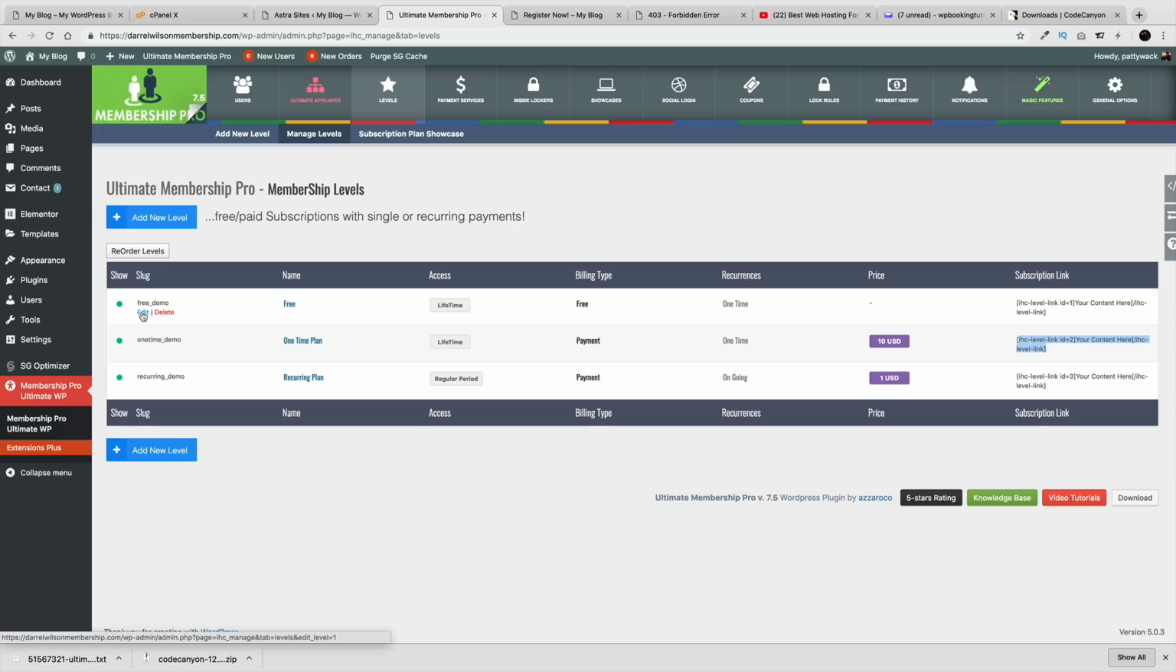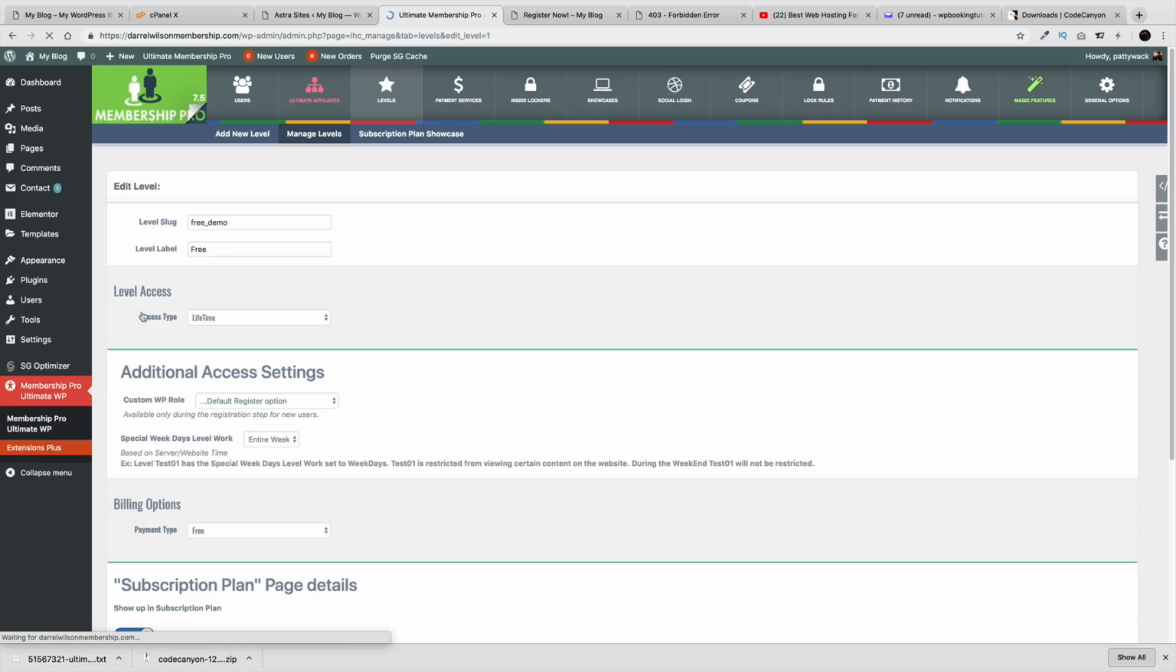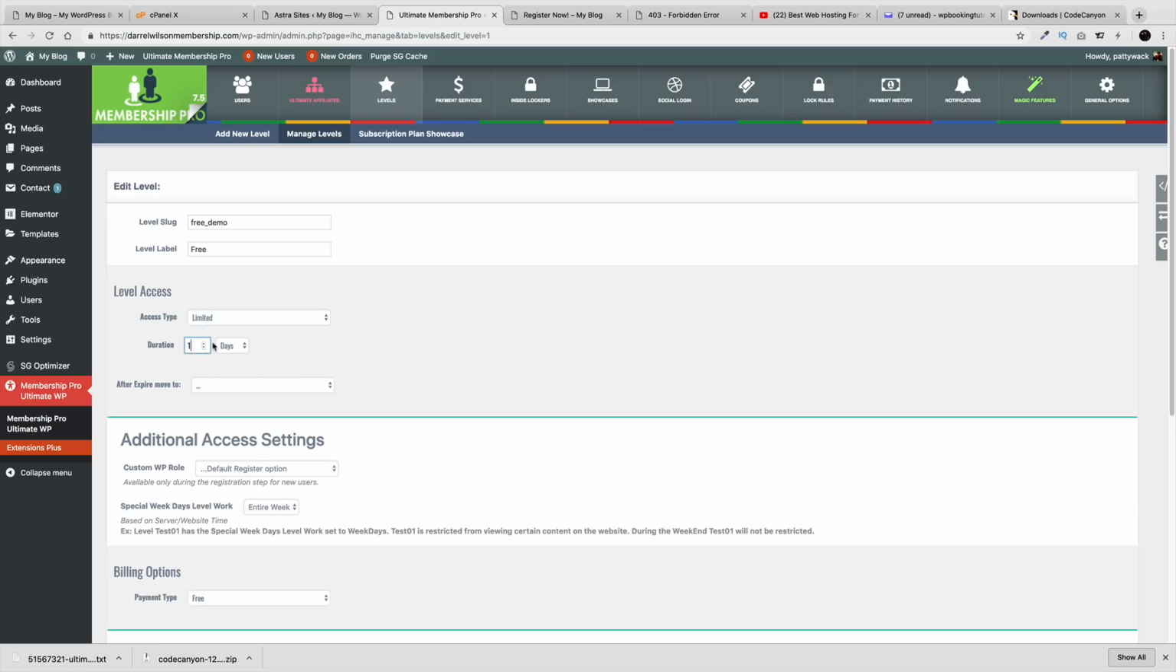So let's just go through the first one right here. I'll click on edit. Here we have the slug, which is the link, and the label, which is what's going to show. We have the access type: lifetime, limited, and a date range. Generally for free, you could put lifetime, or you could even put limited for maybe a few days, saying, I want this to be free for just 7 days. And after that, they're going to have to purchase one of our other plans, or they're going to have to do something else. We can always do that as well.